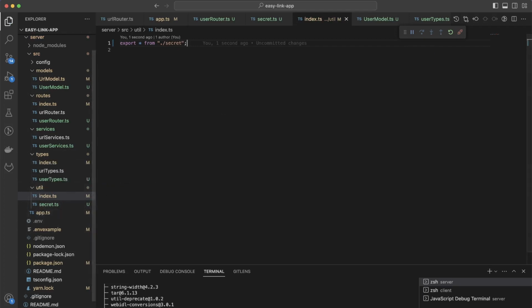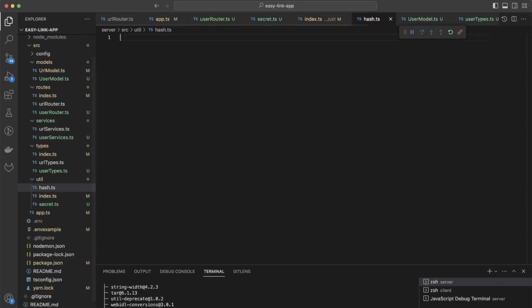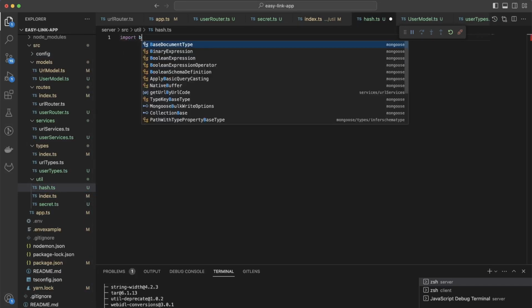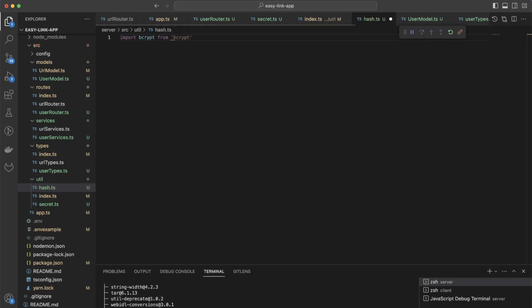And then we also want to do one more thing in util, and that is exactly the thing we need for our hashing. I'll just call this hash.ts. You can call it whatever you want. Let's import from bcrypt, and then we may want to use something. Okay, we don't want to import anything. I'll call something called salt rounds.